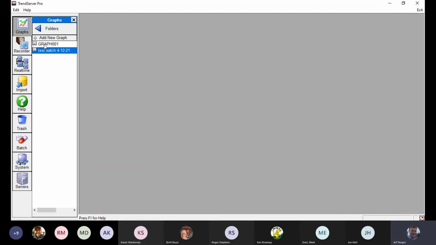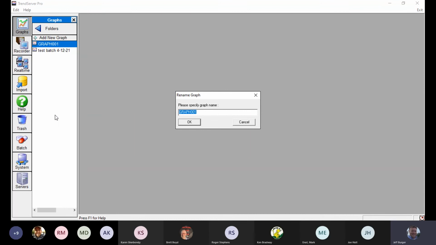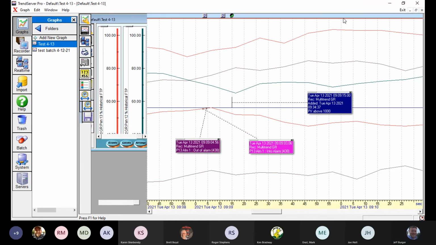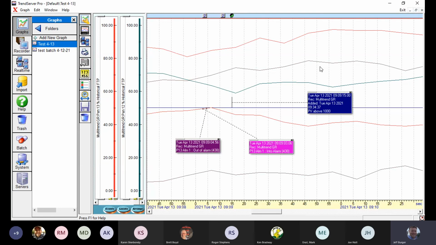And now I have this graph, which I can actually rename if I wanted to. And let's just go ahead and rename it test 413. Hit OK. And when I double click on it, now it has the graph that I just programmed. So like I said, this is a very easy way to save a graph, recapture the data, print the data, whatever you need to. But it gives you a lot of flexibility in how you can use this data.